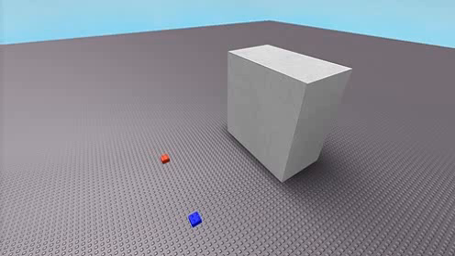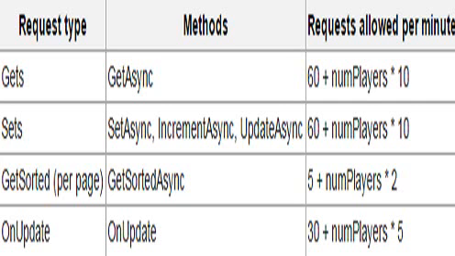So there's a request limit on data store. Data store sends information to Roblox itself to save online in certain amounts of requests. Each request has a different limit on how much data it can send. So these are your different methods, and these are the limits.